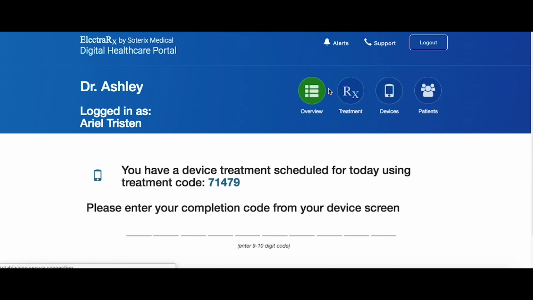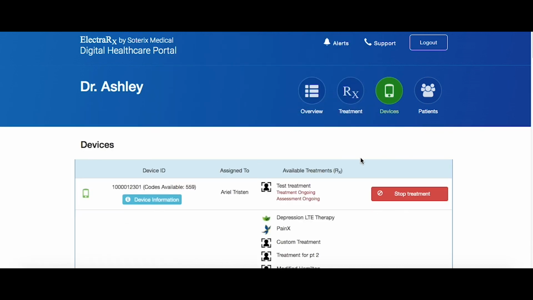If you want to unassign a device from a patient, you can click Stop Treatment at any time, and the portal will stop releasing stimulation codes to the patient.